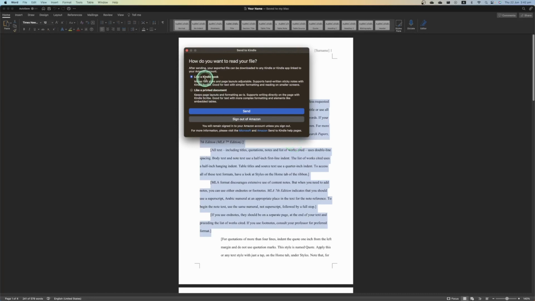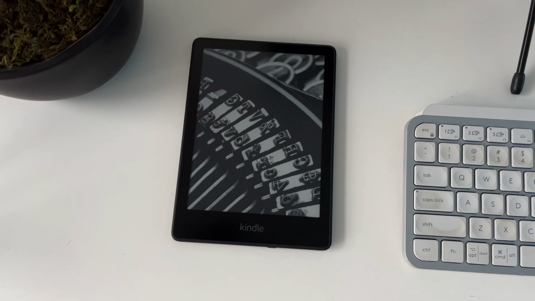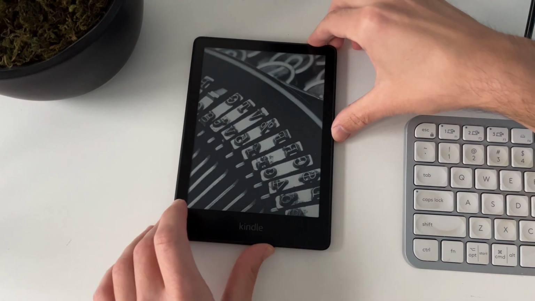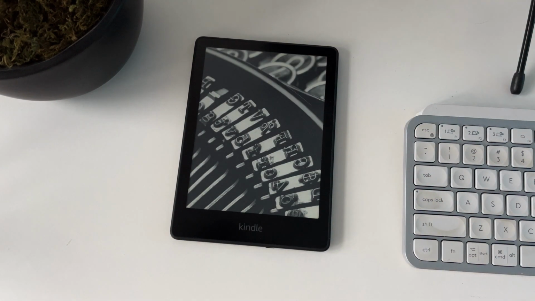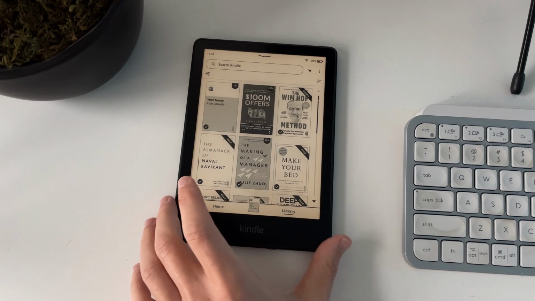You can either send it like a Kindle book, and this says it makes the font and the size adjustable, and it supports handwritten sticky notes for Kindle Scribe, or you can have it sent as a printed document, which sends it exactly how it is. I'm actually going to have this sent like a Kindle book to see how that looks. And then I'm going to simply select Send. It's going to say it's sending the file. I'll turn on my Kindle right now, and in a couple of minutes, it's going to arrive in our Kindle library.